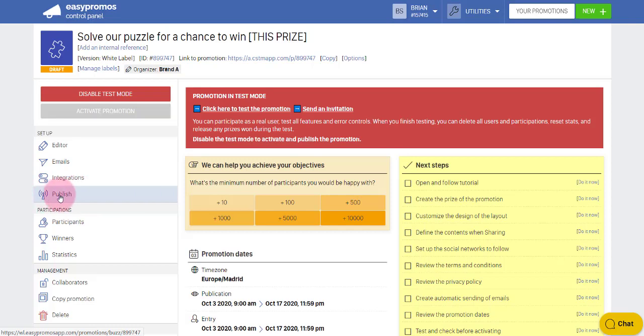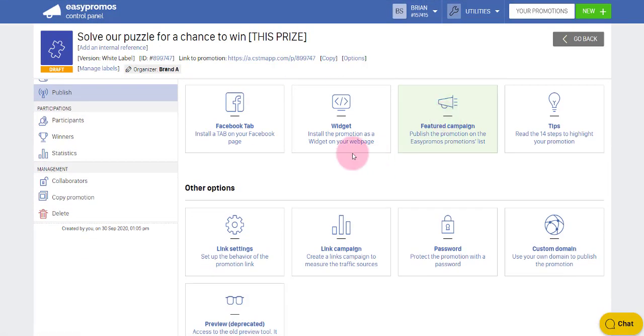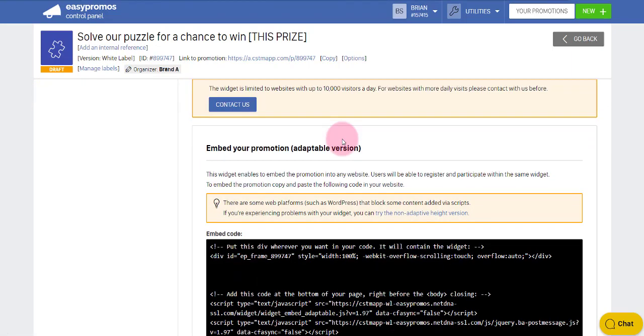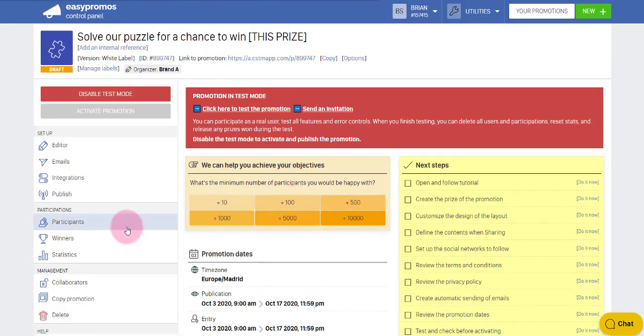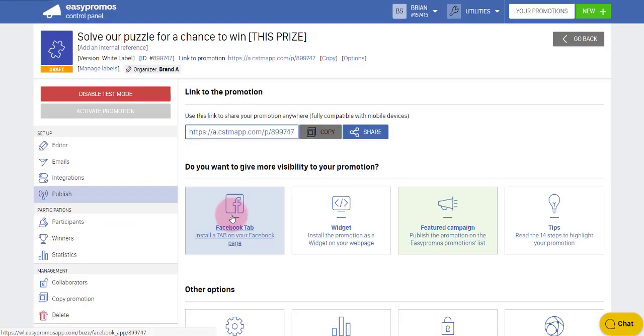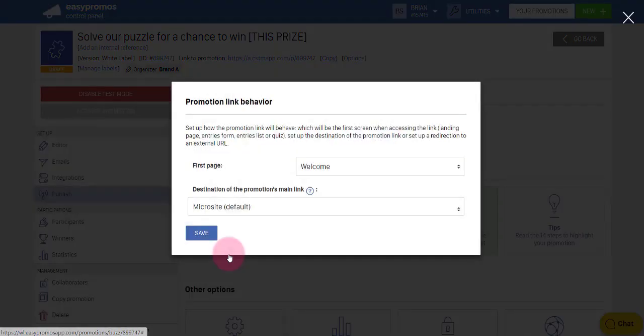I did say that I would take you into the publish category or the publish tab. Let's do that now. And in here, there are various options to look through. There's a widget section which allows you to populate this on any page in your website as an iframe. You just grab that code, place it in your CMS, and if I go back to the publish, there's some other features in here, like for white label campaigns, you can control the link settings, for example.